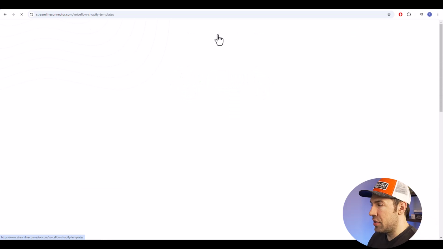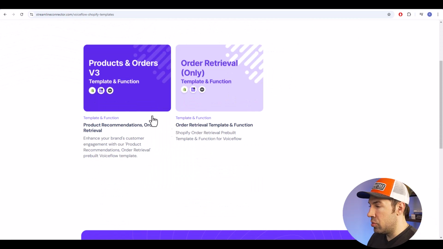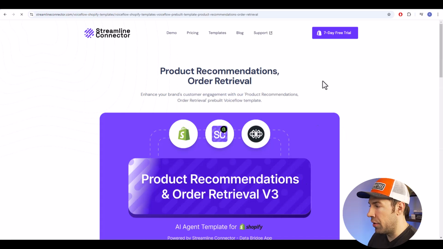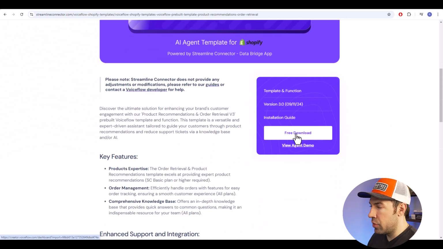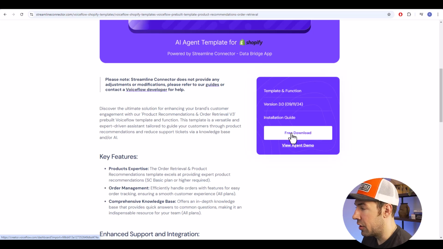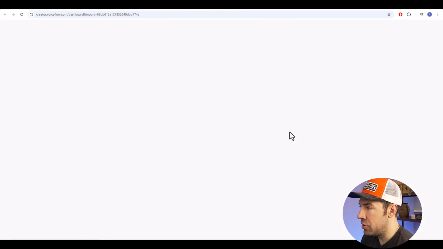Once we're here, we're going to click on Templates, and then we're going to go down to this Product and Orders version 3 at the time of this video. We'll click on that, and then we'll scroll down here to where there's a free download link. We'll click on that, and what that's actually going to do is download the template into your Voiceflow account. So obviously you'll need a Voiceflow account already to get this started, but we'll give that a couple seconds.